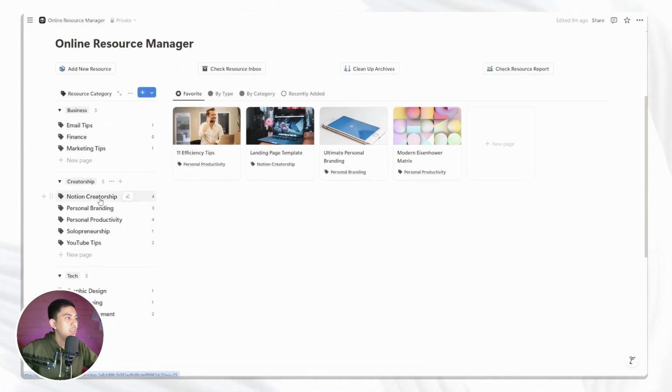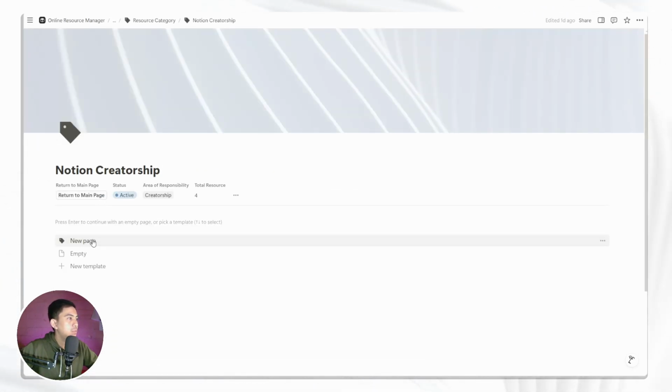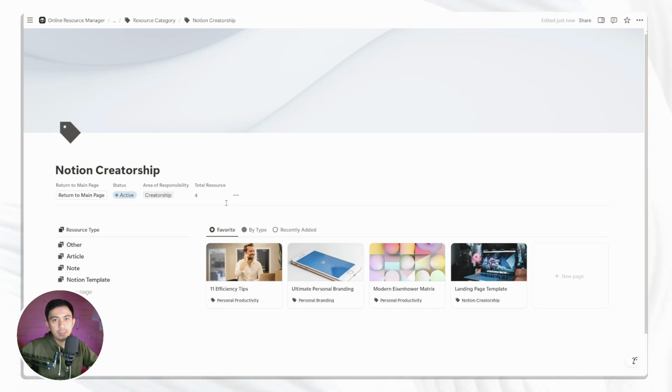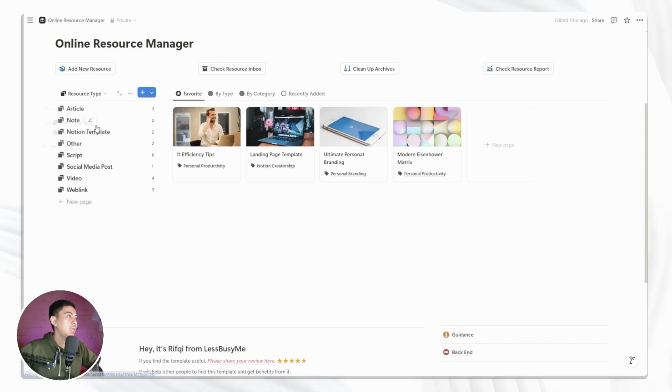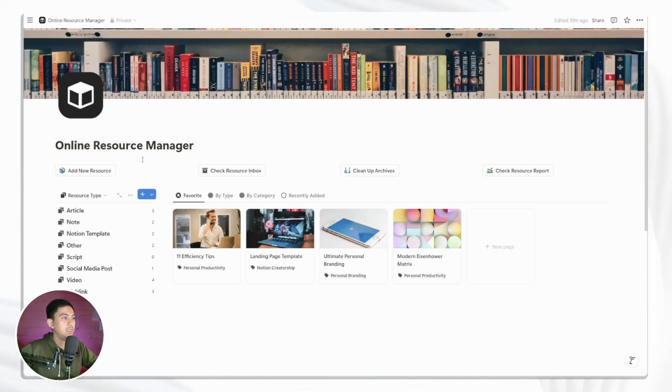And that's also the same with category. So let's say we click this one, Notion Creatorship. Okay, it's still empty. Let's click this one. You will see the same thing. You will see all of the resource items that are only related to the Notion Creatorship category. So basically, resource type and resource category are a really convenient way for you to filter down all of the items that you have. As you have seen, it's the same structure, same layout, same interface, which will reduce a lot of friction and help you better navigate your ocean of resources.